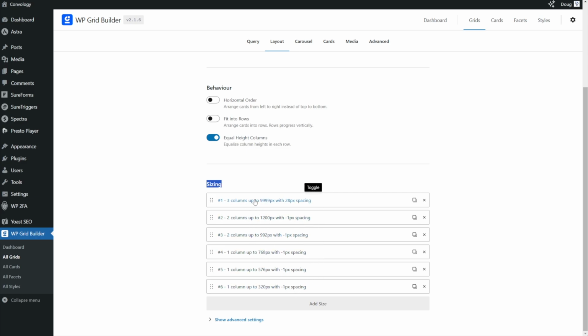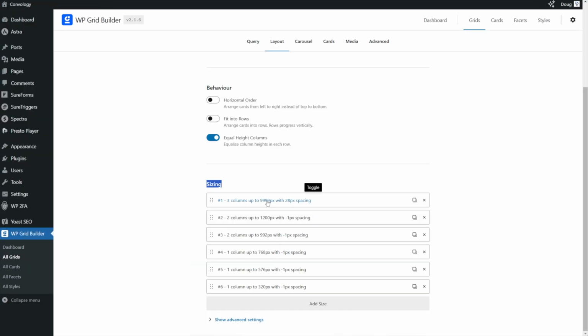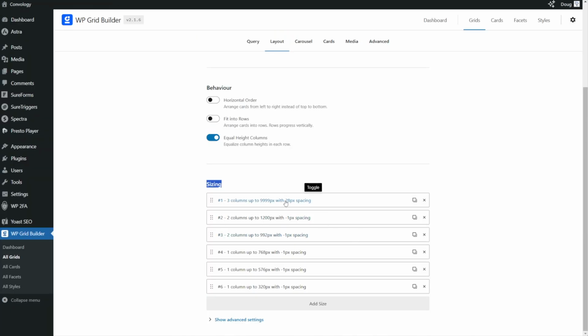You're like, oh my gosh, 3 columns, whatever. Just think of this as how you want your layout to look. By default, number 1, I want it to be 3 columns. See here, 3 columns, 1, 2, 3. And the 9999 pixels just means on the widest monitor or TV possible, I just want it to show 3 columns. I don't want it to grow beyond that. And I want the spacing between each of these grid items to be 28 pixels. So that's what's here on the first line.